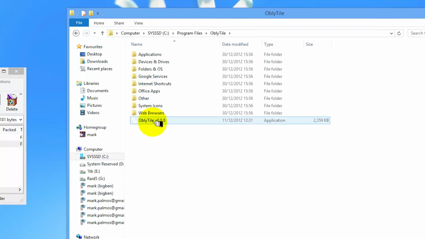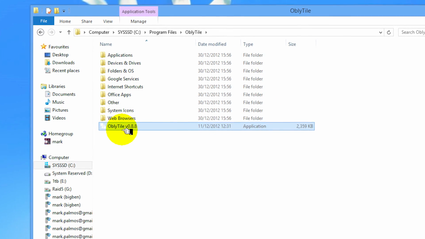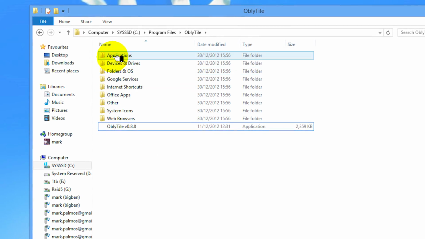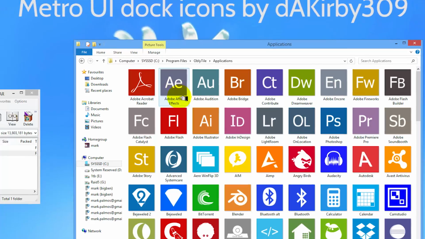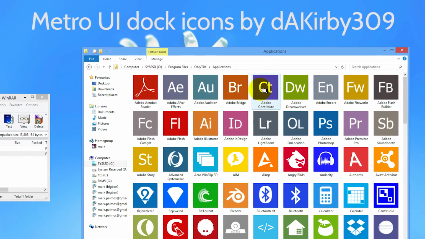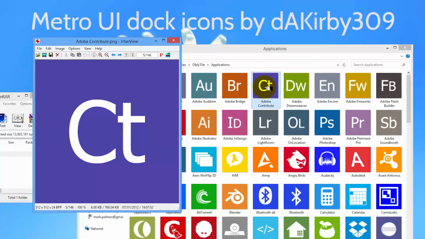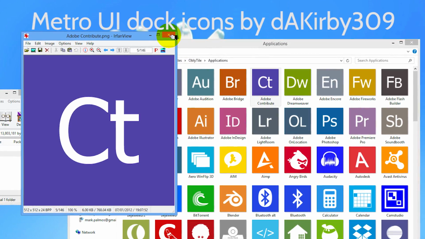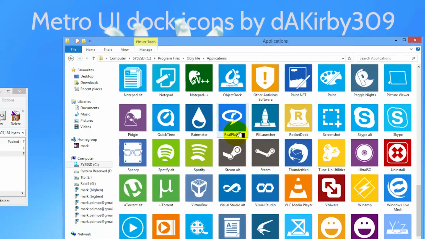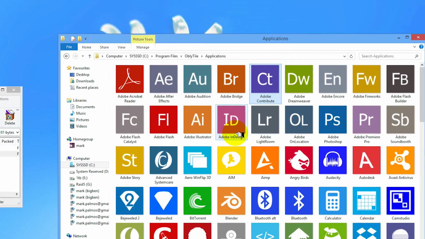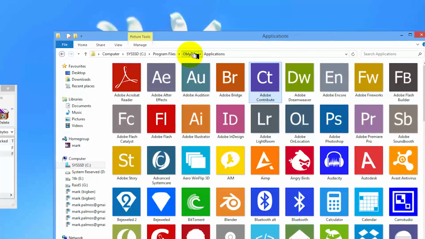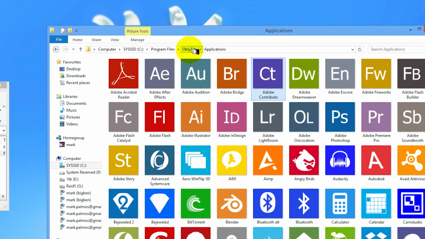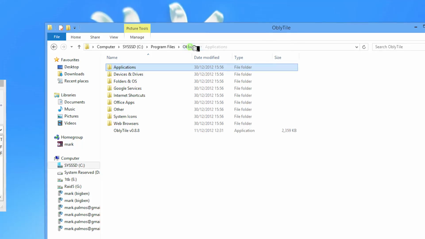You'll see this OblyTile exe file, which is the program file, which is what you use to run it. Also there's a whole bunch of other folders which contain the blank tiles or icons. They're really nicely made. These have been made by a guy called D.A. Kirby 309, who kindly provided them, and there's a lot of them. You can get custom ones, you can make your own ones. I've made a couple of my own ones, for example for the BBC iPlayer thing, but for the moment these are the default ones that he's got.